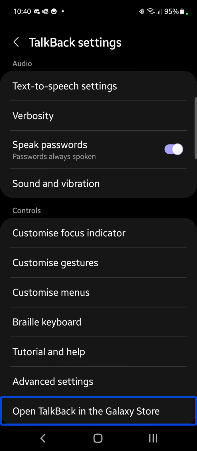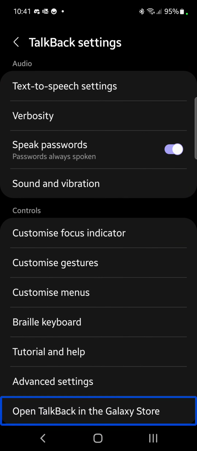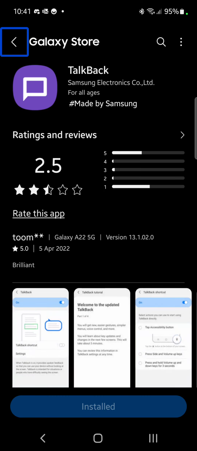Open TalkBack in the Galaxy Store. 14 of 14. Open TalkBack in the Galaxy Store. That just takes you to the app in the Galaxy Store, so you can check for updates like this. Galaxy Store. Navigate up. Button. Out of list. Showing items. No updates, but it shows you the details.